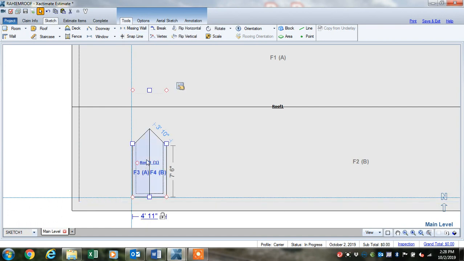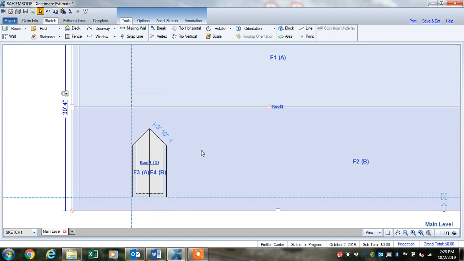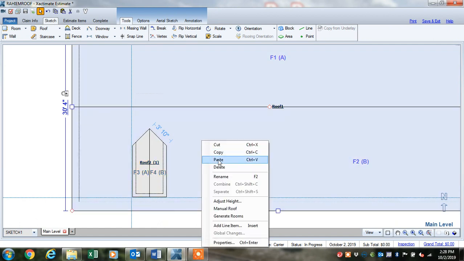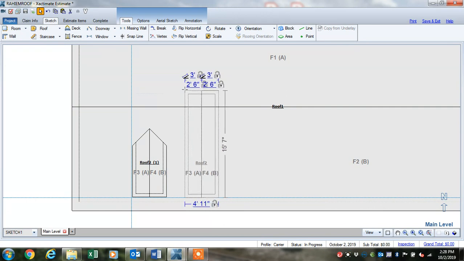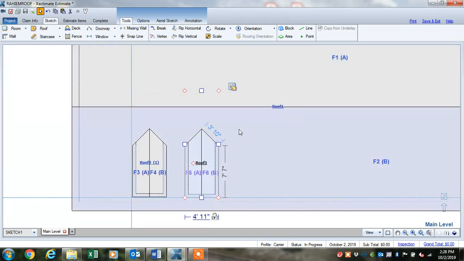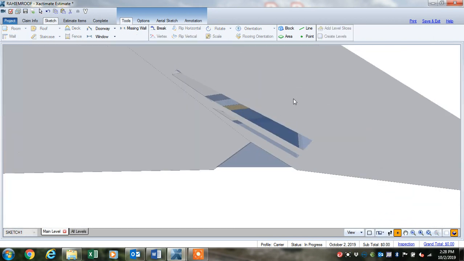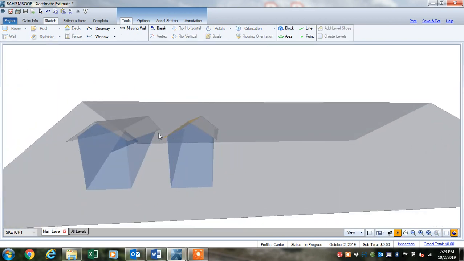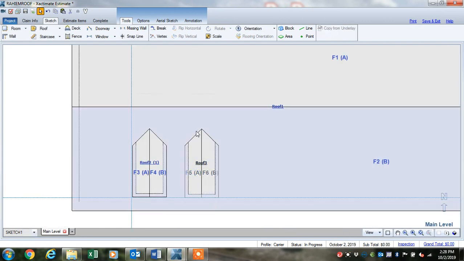But what I'm going to do is just copy and paste this one. So click on it, right click, copy, bring it over, right, paste it in right there. Bring this up, drop it in, boom. Two dormers, just like that. If you look at it in a 3D mode, they're all right there. They're nice and level, nice and straight. My dormers are done. Pretty easy.